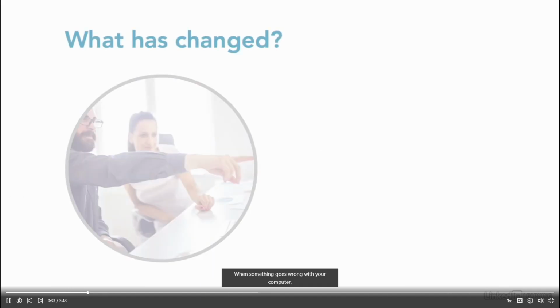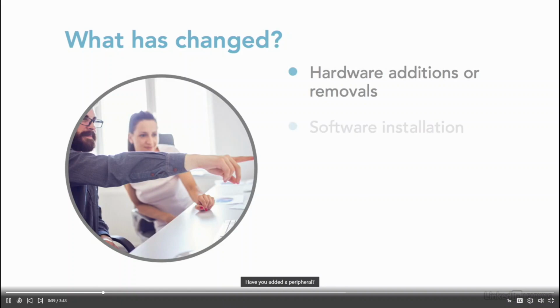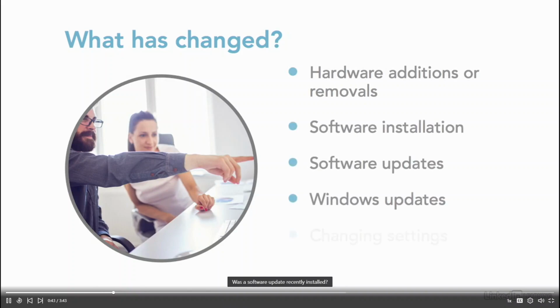When something goes wrong with your computer, a software program, or Windows itself, the question you must ask is what has changed? Have you added a peripheral? Was a software update recently installed? Did you change a setting? When you consider these changes, it truly helps you focus on the cause of the trouble.